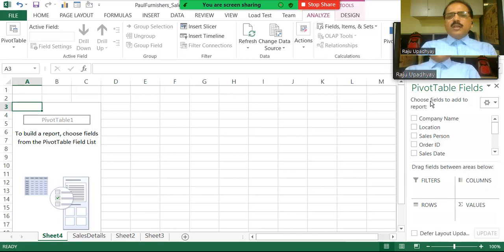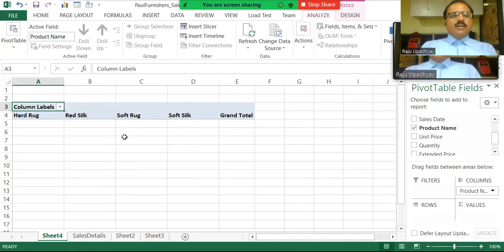So I wanted to keep all 4 different products column wise. So what I can do is select the product name from this particular field list. We will drag this particular product name and drop it in columns. The moment you drag it, you can see out here, all product names are available: red silk, soft rugs, soft silk, as well as their corresponding grand total, and as well as the hard rugs.